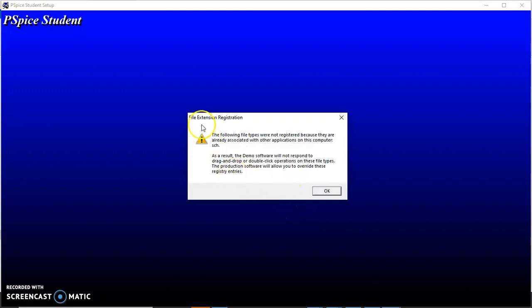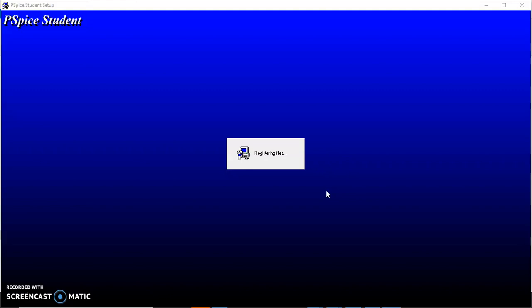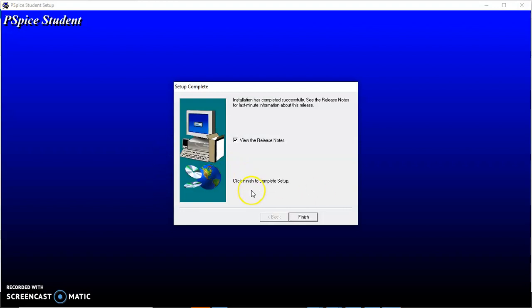Yeah, definitely you will be getting this sort of error. Please ignore that error by pressing OK, because it will mention that it will not do the drag and drop or the double click and all, but it will work. Don't worry. Click OK. The files are under registration process. Let us wait for a while. Yeah, we have finished the installation of PSPICE. Okay, finish.